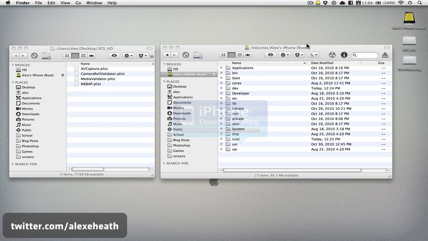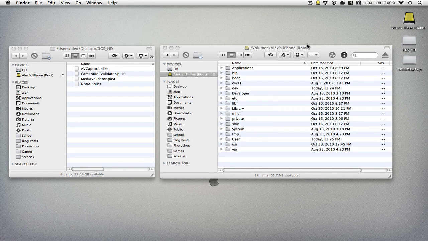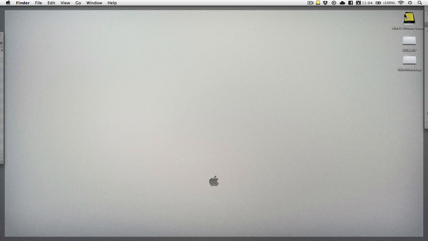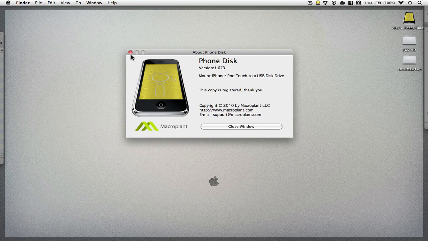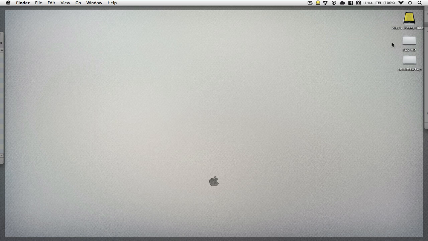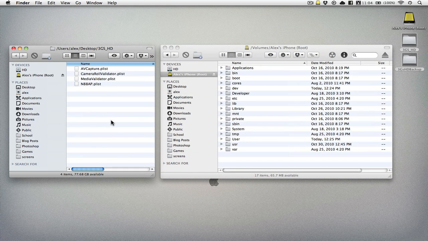Today I'm going to show you how to enable HD video recording on your iPhone 3GS. As you can see, I already have my iPhone mounted on my desktop with my copy of Phone Disk by MacroPlant Software. I also have the two folders that I highlighted in the article open on the desktop.